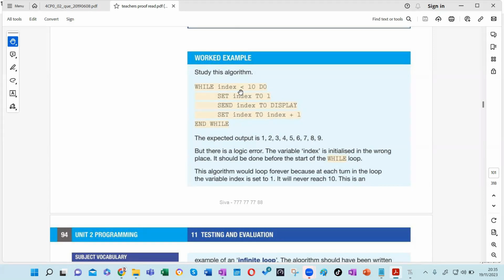Okay. Right. So that's the logic error. Otherwise, what will happen? This will keep on, right?